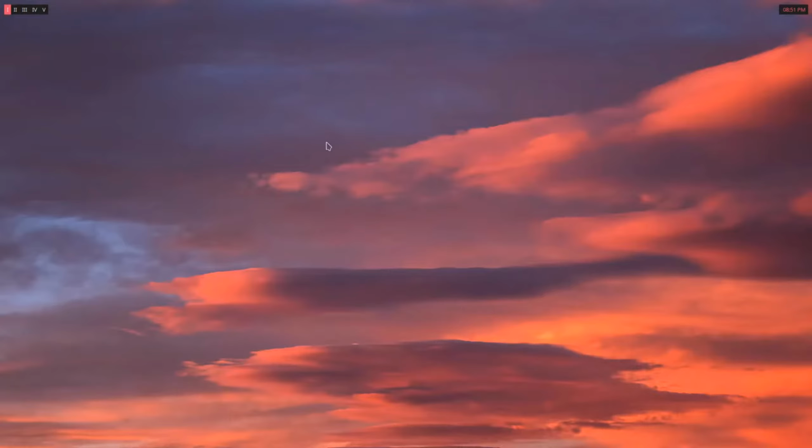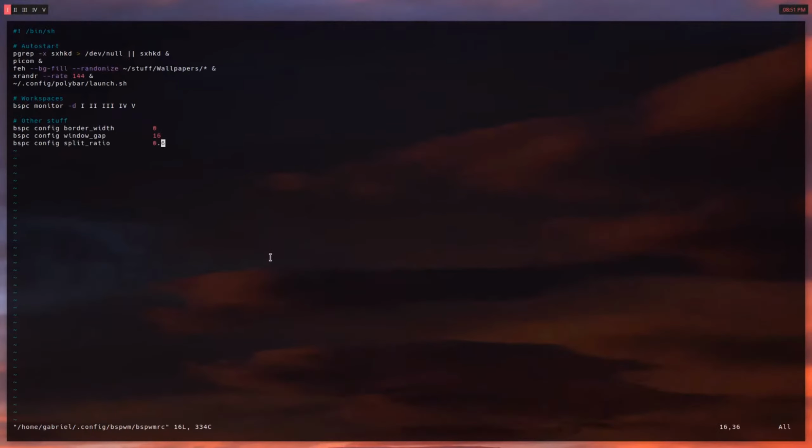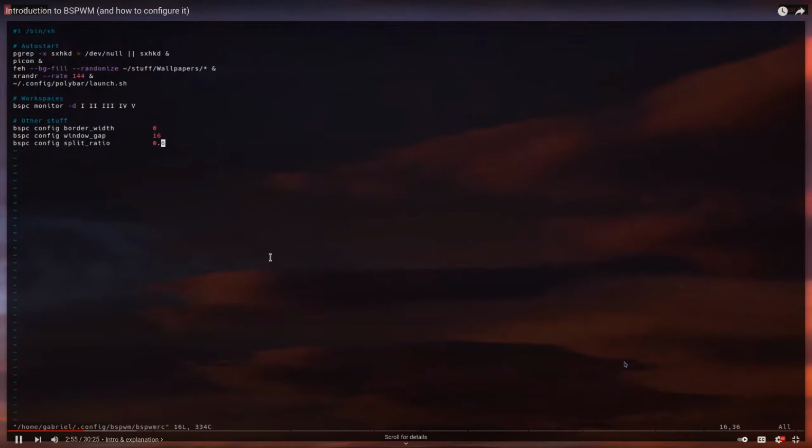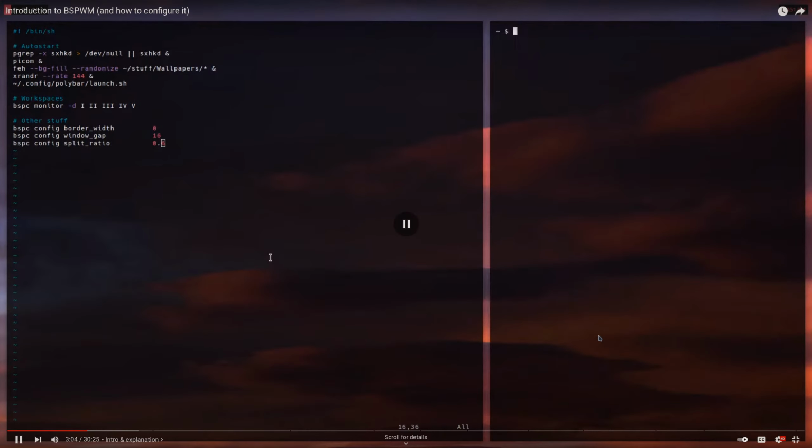With a desktop environment like GNOME, for example, you configure everything in a GUI. But with BSPWM, you get to the configuration in a dot file. So a dot file is essentially a file that starts with a dot, but more specifically, it's traditionally used for configuration files or things that you don't want to be in plain view.